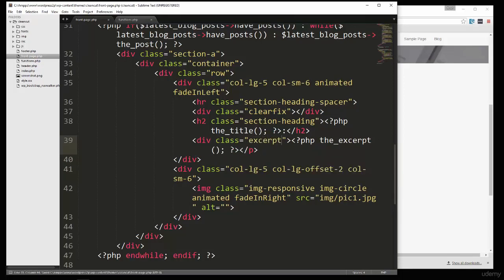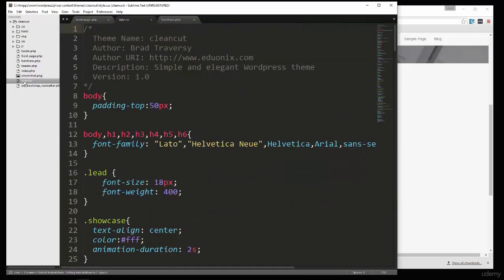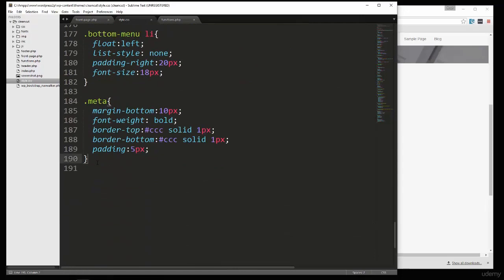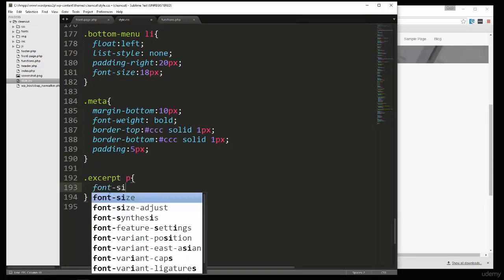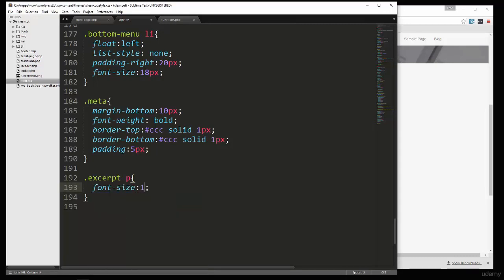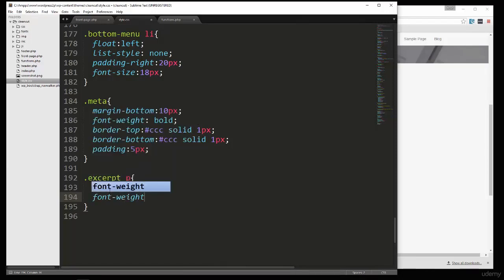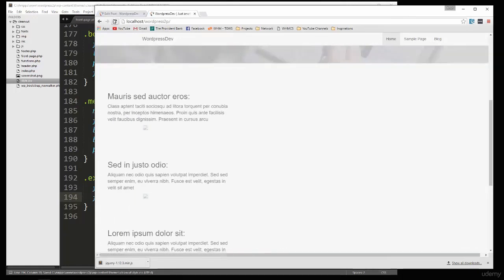And then we can go into the style CSS down to the bottom. We'll say excerpt P. And let's just change font size to 18, and let's do font weight 400, and that changes that.